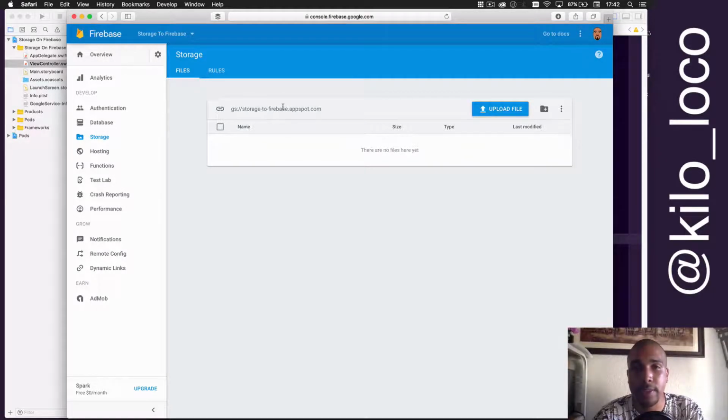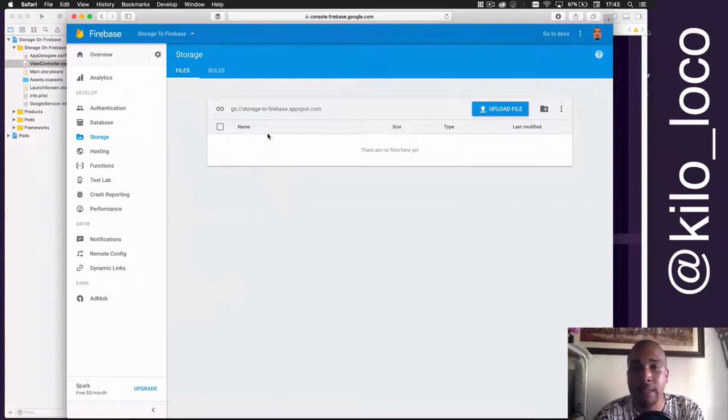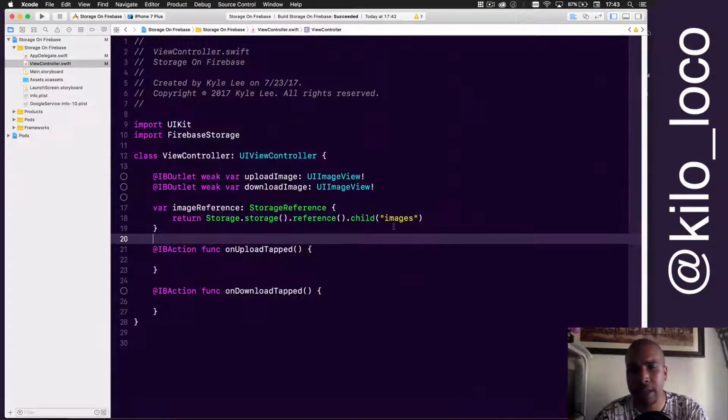So that's what this reference is. Now we want to have a child from this reference, and that's going to be each of our buckets that are going to be listed here. For the free version of Firebase, I believe you can only do one bucket. You might have to upgrade if you want multiple buckets, but if you just have one thing like images and you save them all in one bucket, then you should be fine.